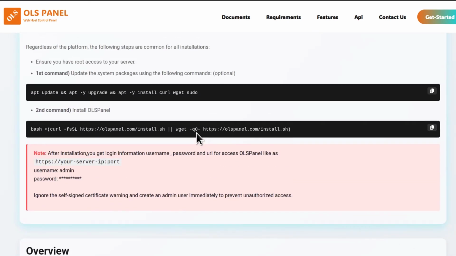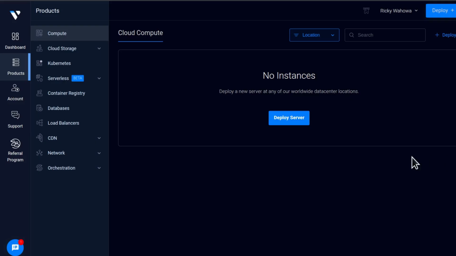Right, so let me get a server from Vultr, and then I'm going to install the control panel. I like to do my demonstrations on Vultr because the interface is quite easy to use. It's easy to deploy a new server. Servers usually come up within 2 minutes. So that's why I like to do my demos on Vultr.